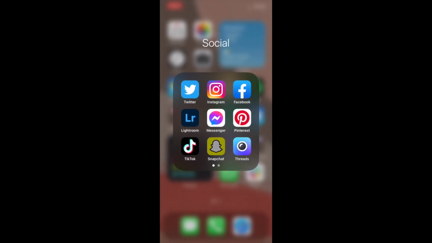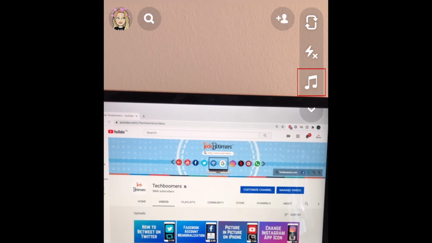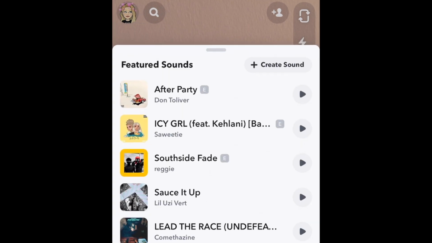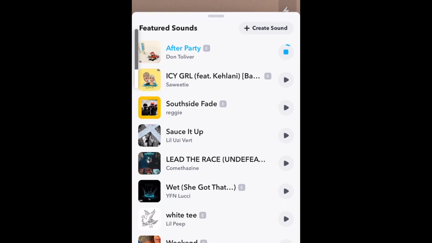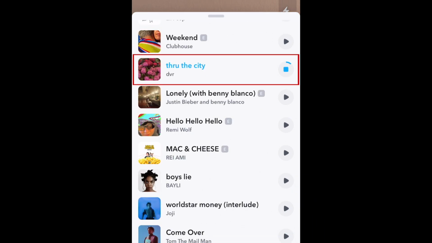To begin, open Snapchat and go to your camera. To select a song to use for your snap, tap the music icon in the top right corner. Now scroll through the featured sounds to find one you want to use. Tap the play button beside a song name to listen to a preview of it. Tap the name of the sound you want to use.